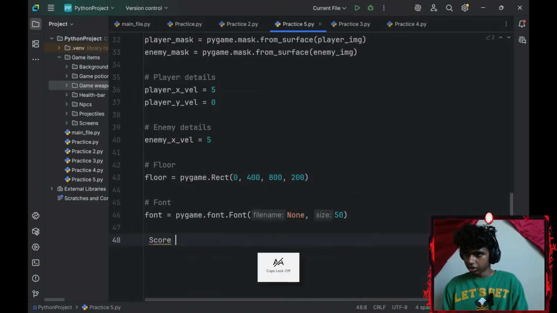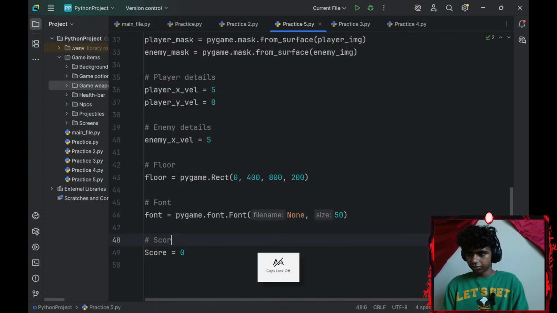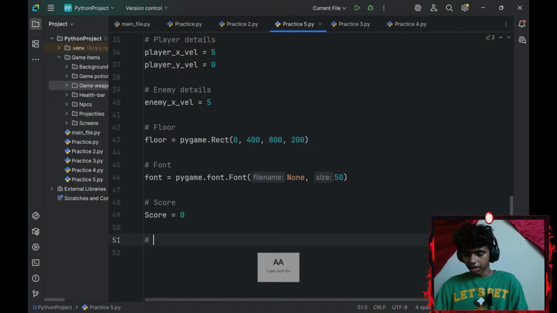Score is going to be equal to 0 for now. Maybe add a comment that says score as well. Alright, that's fine, that's score. Now let me go ahead and add a game over.